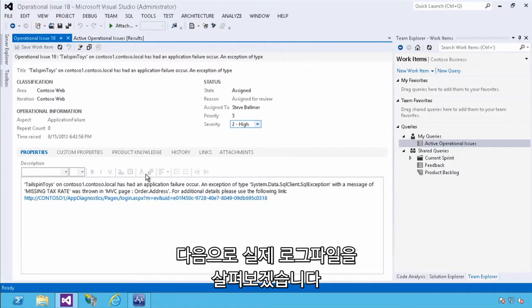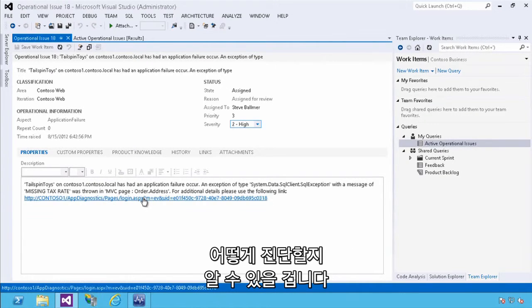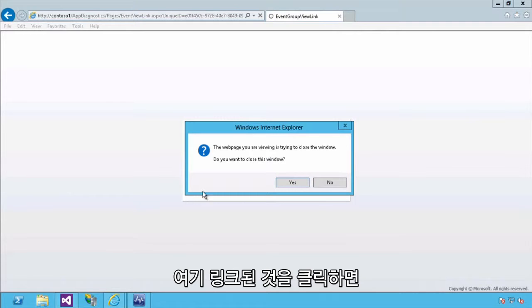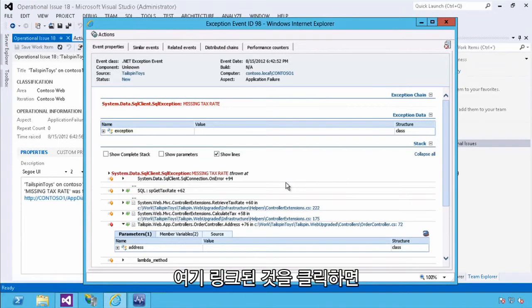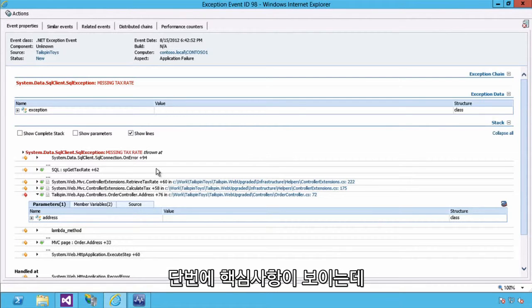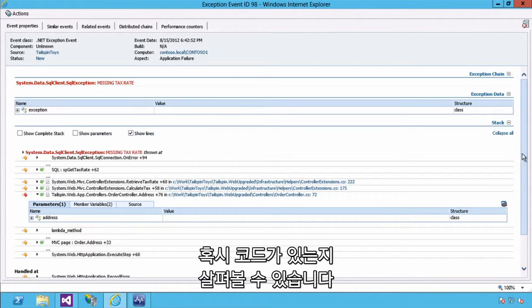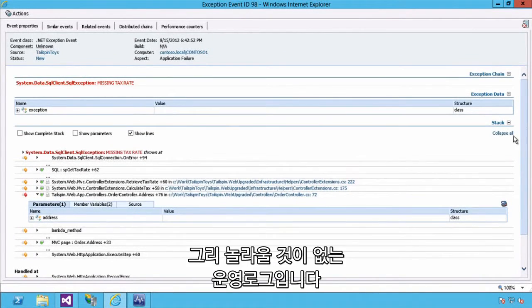And the next thing I want to do is take a look at the actual log files. This is going to tell me a little more about the problem and give me a sense of how to diagnose it. So I click on the link, and I literally pull the log files that have been collected as part of the monitoring function from Operations Manager. And here, very quickly, I can tell a few key things. It's a SQL data exception. I can see the functions it's in. I take a look around and see if I can find any code, and I cannot. Well, this is not surprising. This is an operations log.